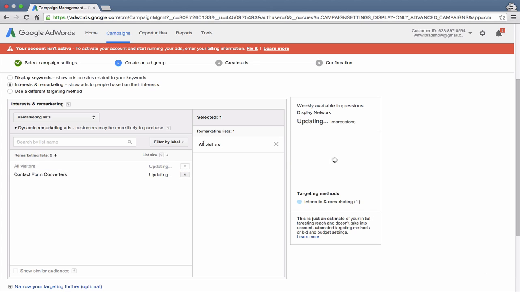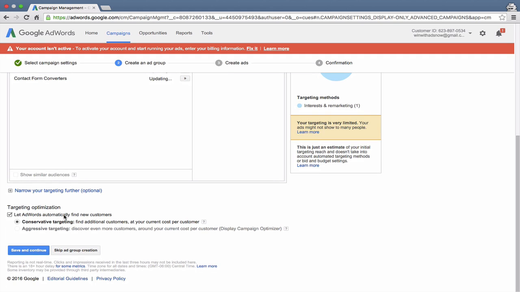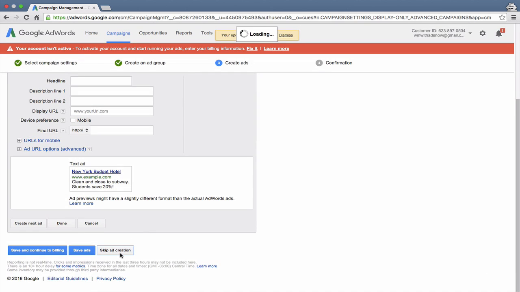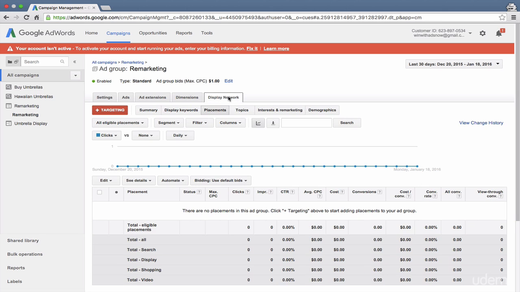So let's go ahead and add all visitors to our list. And we're not going to let AdWords find new customers based on this because I don't really trust that option, at least not starting out. And we'll hit save and continue. And let's skip ad creation for now. I talk about creating ads, specifically text ads, in a different lecture, so check that out for tips on creating really strong ads.